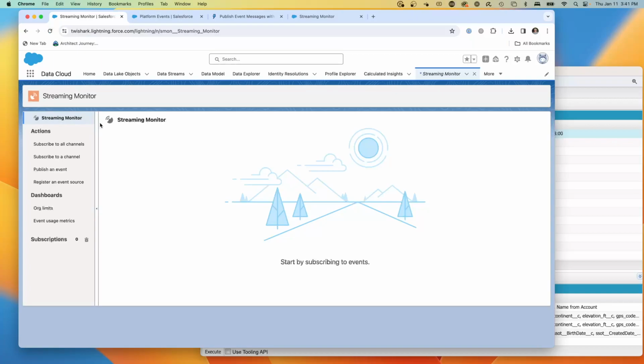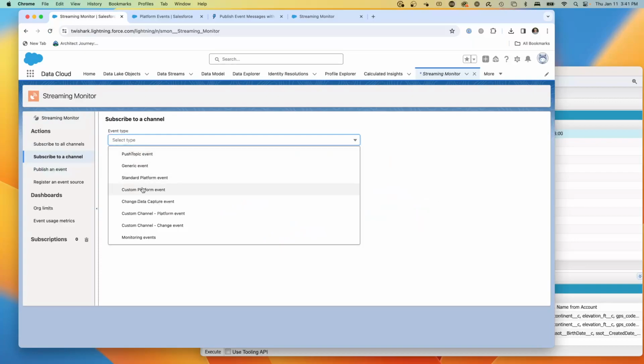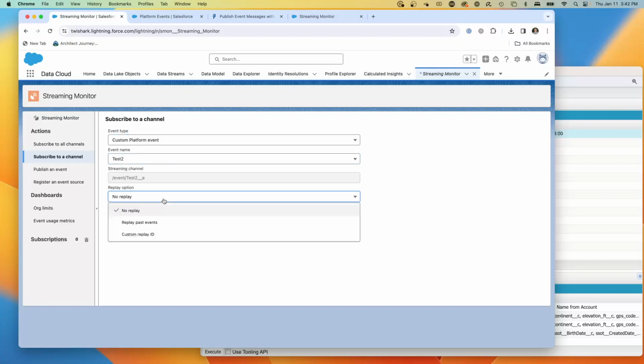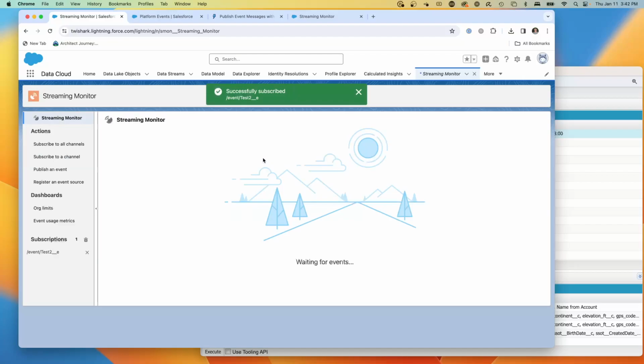Now the Streaming Monitor has reloaded, and I can subscribe to a channel, and I can subscribe to a custom platform event, and I can see the test 2 platform event. Now here's an important decision: you get to choose which replay option you're going to use. As we've talked about in other sessions, you have no replay, which is new messages only, replay all past events in the retention window, or replay a specific ID. We're going to do no replay, and we're going to subscribe. So now this is subscribed to the test 2 platform event.